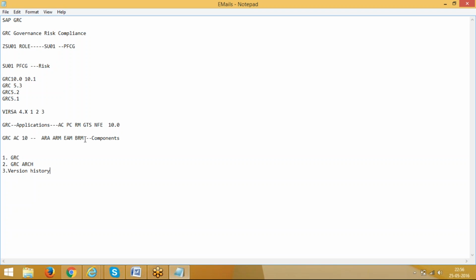Business role management means that, generally, if we have any requirement to create roles, we will create them through the PFCG transaction code. Any single role, composite role or derived role, whatever the type of the role, we will create through PFCG. But if your client has implemented the BRM component, then you will create the role through BRM. Then what is the difference if you create your role through PFCG versus through the BRM component?